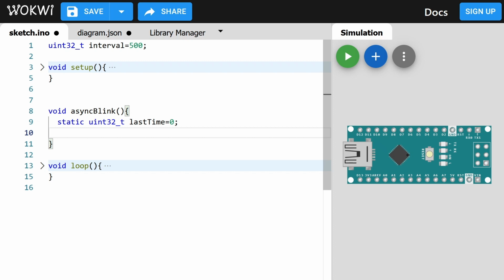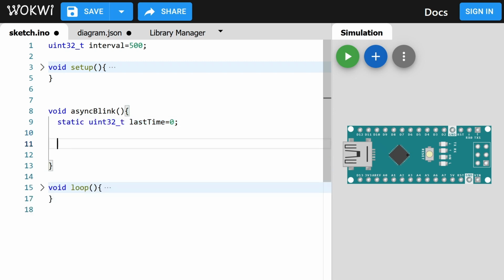The first time this function is called, the variable last time will be initialized with a 0. And this will never happen again. This will only happen one time, when the function is called the first time. After that, last time always keeps its last value. Let's try to find out when it's time to run the thing we want to run asynchronously in here. Of course, it's an if.